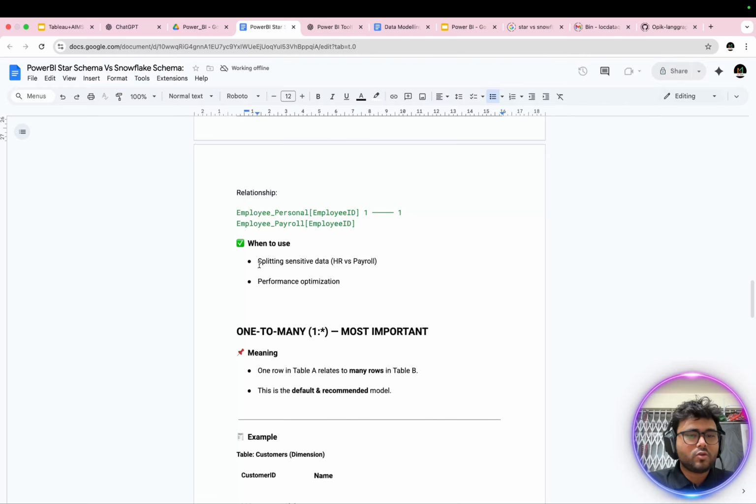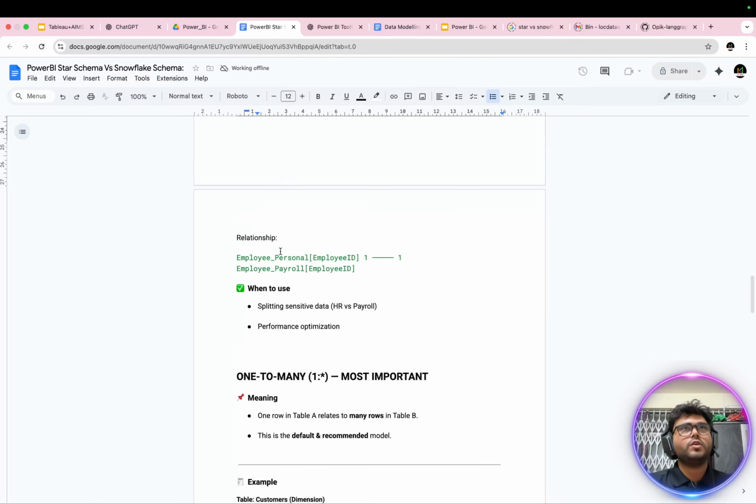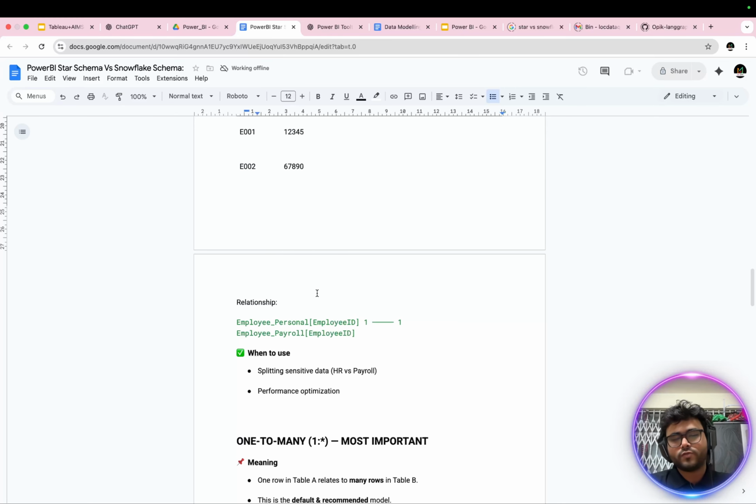When do we use it? Let's suppose you split sensitive data, for example HR versus payroll, or if you want to perform optimization, in that case we use this one-to-one relationship. Okay, in many scenarios you can see all the tables will have some unique records, but this is very rare. In a real world scenario, in the dimension tables you will have a unique key, but in the fact table you will have repeating values, right? So that is how the real world scenario looks. But yes, if the fact table and dimension table both have unique values, in that case a one-to-one relationship is followed.